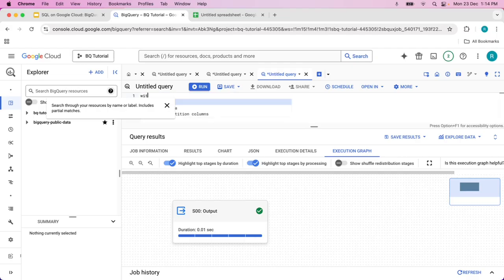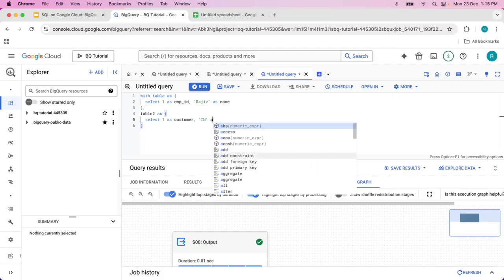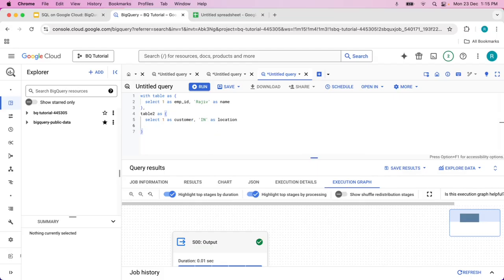Let's do one thing. Let's take two temporary tables, with table 1 as select 1 as EMP ID, Raju as name. Okay, let's take table 2 as select 1 as customer, in as location. Okay, now let's do the join. Select star from table 1, let it be table 1, not table.